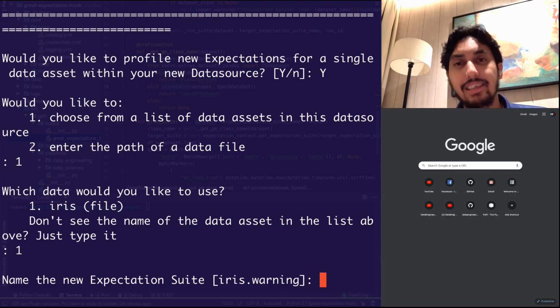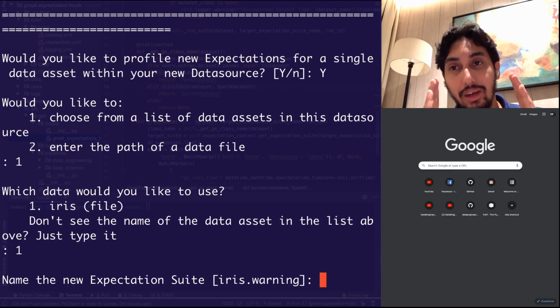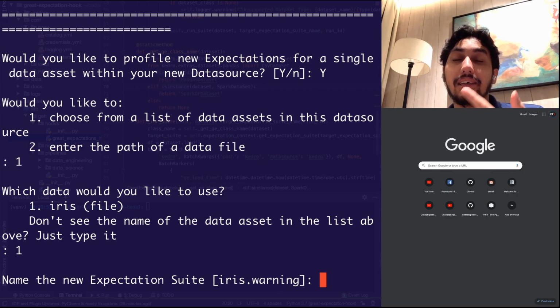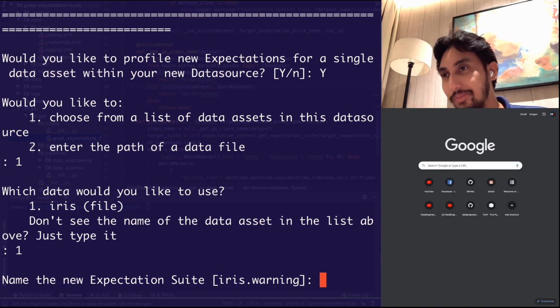So the JSON file effectively describes all of the expectations that we want to assert for this data set. This is very similar to how we created our node, which has the expectations built into that node in the last video. In this case, we're going to be creating a JSON file that lists all of those expectations as well.